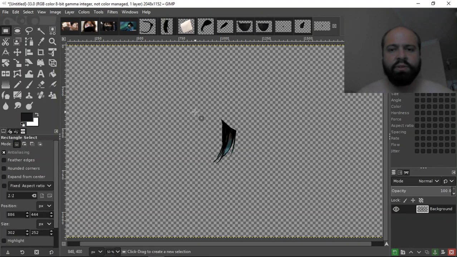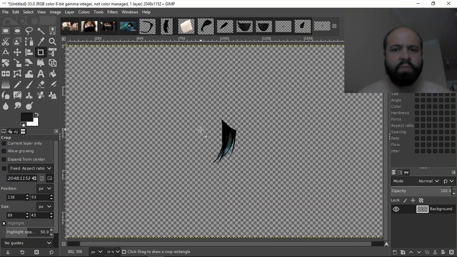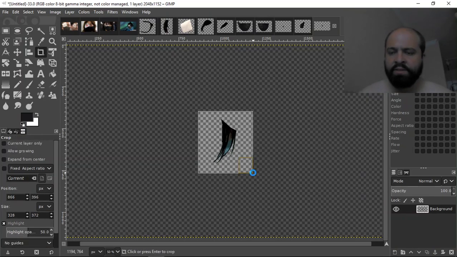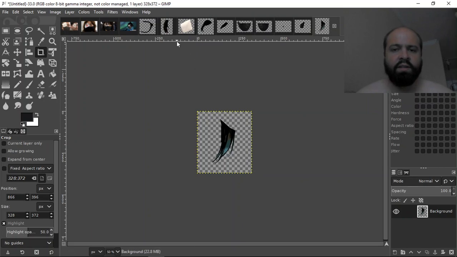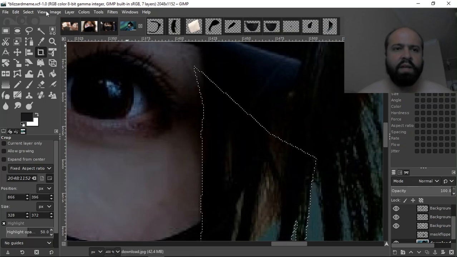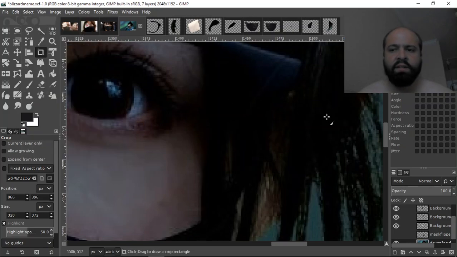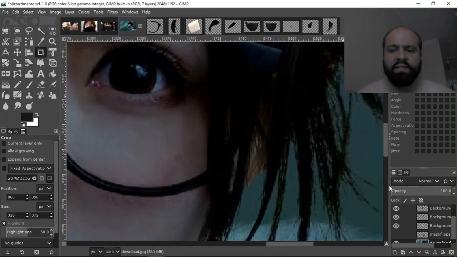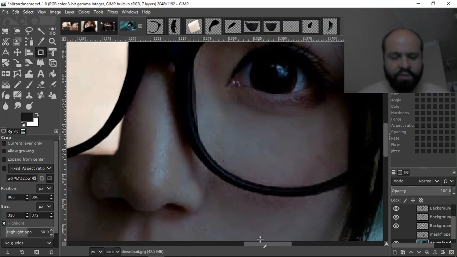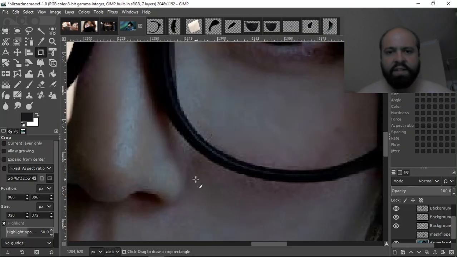Rectangular select tool. Actually, no, not the rectangular select tool. Crop tool. Enter. And there we go, so we got that. Now we need to come in and select none. We're gonna need to come in and get these glasses. Aren't you excited? I know I am.